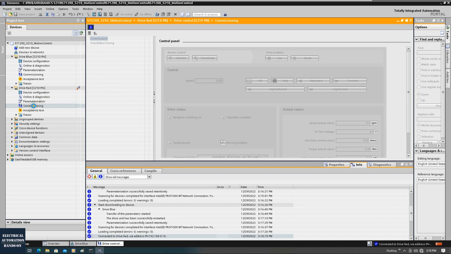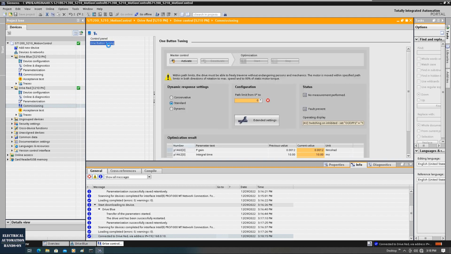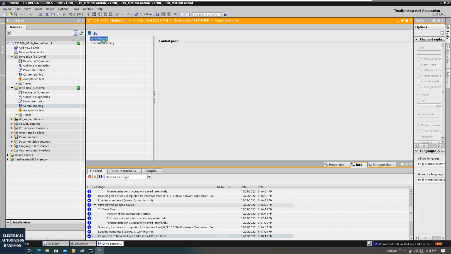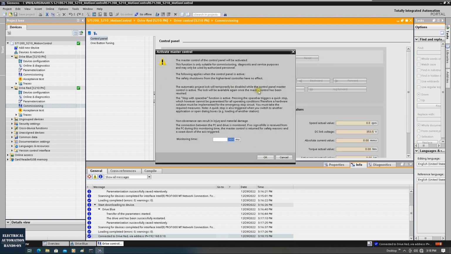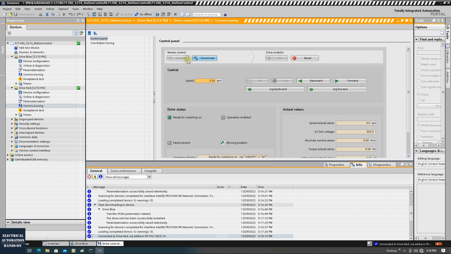And we can see from this commissioning, we can also do the one button tuning and use this control panel. This right drive, we haven't done the one button tuning yet. So we double click this commissioning, go to this one button tuning, we can do the tuning. So let's firstly go to the control panel. We can also use this panel to spin the motor. This is a similar idea like using the web page.